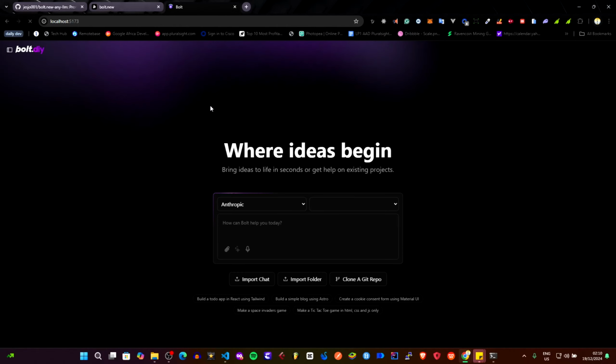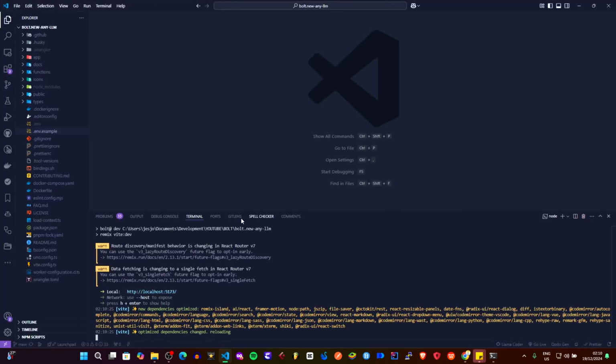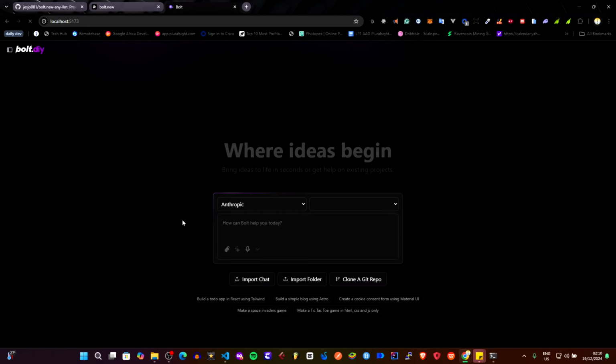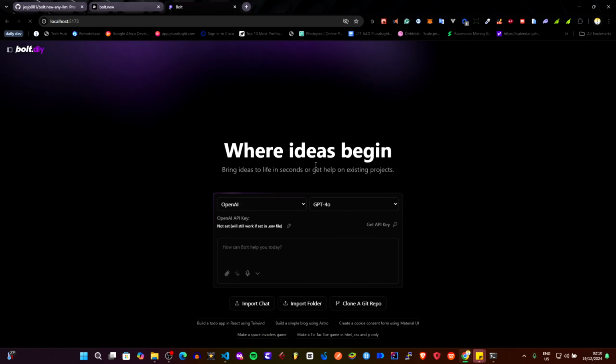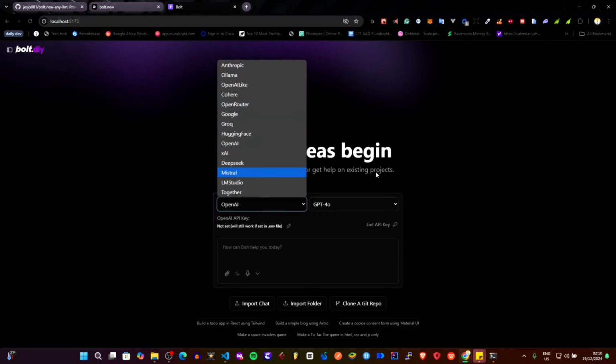You can see it's looking similar to Bolt. So what's happening? I don't know. Let's see. Is there an error somewhere? Reloading. Okay, let me reload it manually. Okay. So it detected OpenAI keys and it has loaded it. You can see here, you can select the OpenAI key.